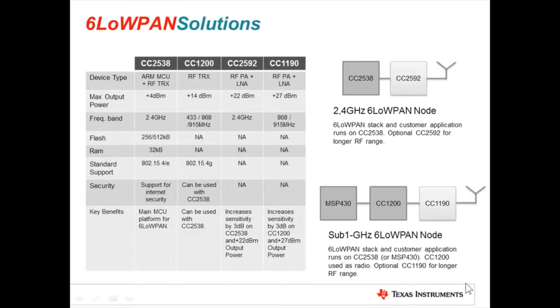The most popular wireless MCU from TI used for 6LoWPAN is the CC2538. It can be used standalone for a 2.4 GHz operation or with the CC1200 for a sub-1 GHz operation. For applications that require longer range or better sensitivity, there is an option to extend RF range between wireless nodes with TI's integrated range extenders. The CC2592 is used for 2.4 GHz and the CC1190 is used for sub-1 GHz operations.